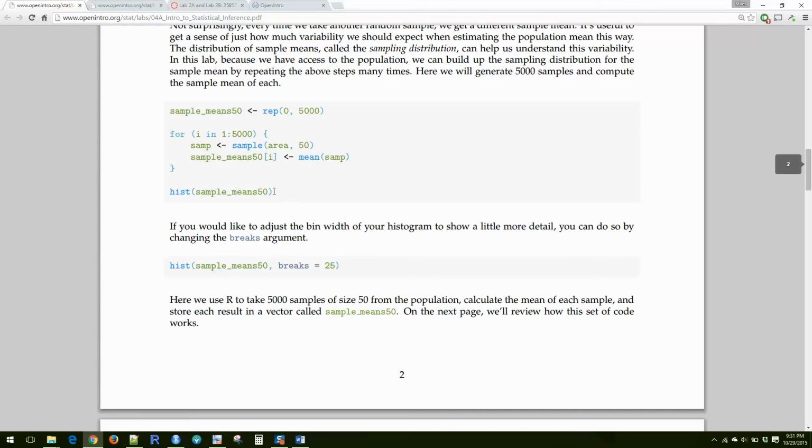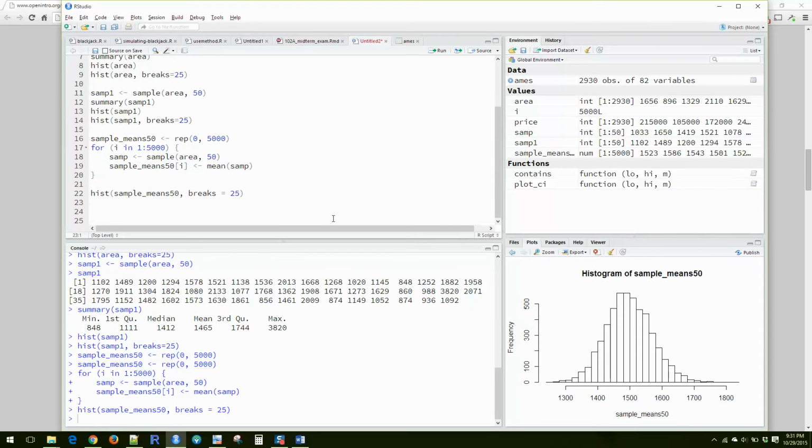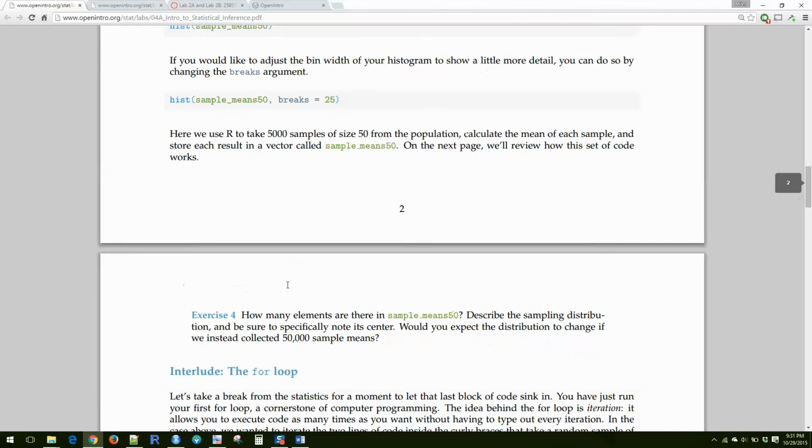Okay, and then now that we have done that, we can describe the sampling distribution, and I'm just going to go ahead and jump to the version with breaks equal 25. Okay, so we're going to create a histogram of the sample means. Sample means 50, meaning we're taking the sample means when our sample size was 50. Okay, and here we have it. And so this looks a lot like the normal distribution. Okay, and so you can use this to answer questions from exercise 4 or whatever it might be.